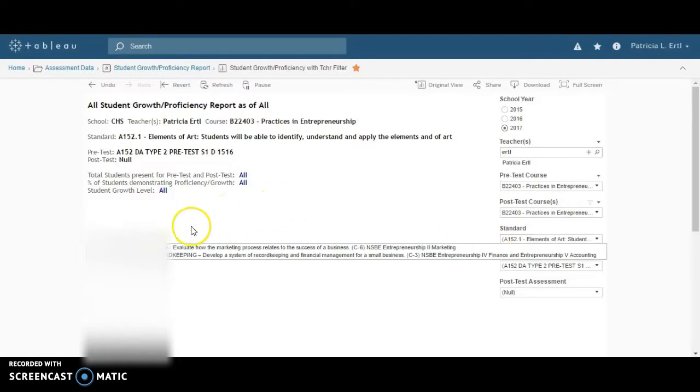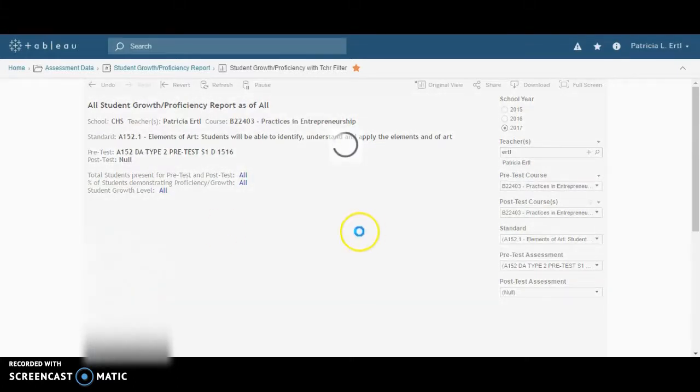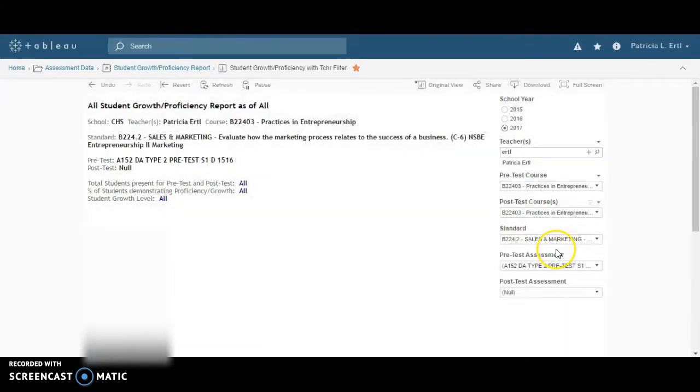For this example, I'm going to choose Sales and Marketing. This was my type 3. This was the assessment that I created. That I decided the questions, I created the pre and the post, and set the cut score. Okay, so I chose that standard. And then now the pretest.